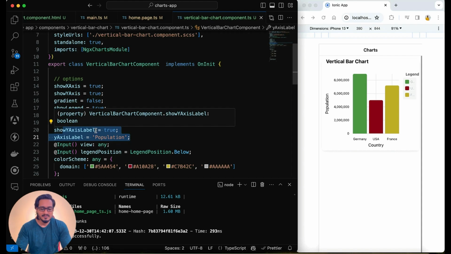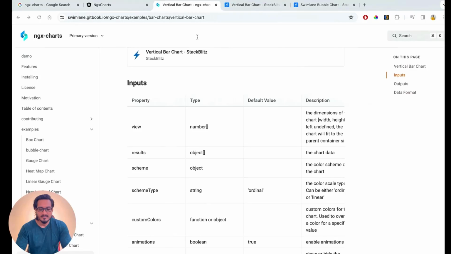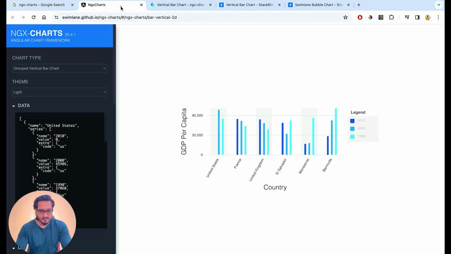For Y axis also you can do the same. These are the simple stuff, and this is the color scheme which you can directly pass. Okay, this is the colors which is being passed here and it is applied. If you don't want to use this color, there are some default colors, I think, which I have already shown you or not. Let me just show you once again.